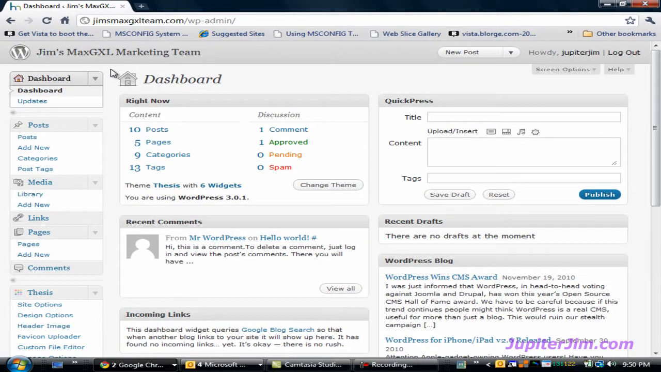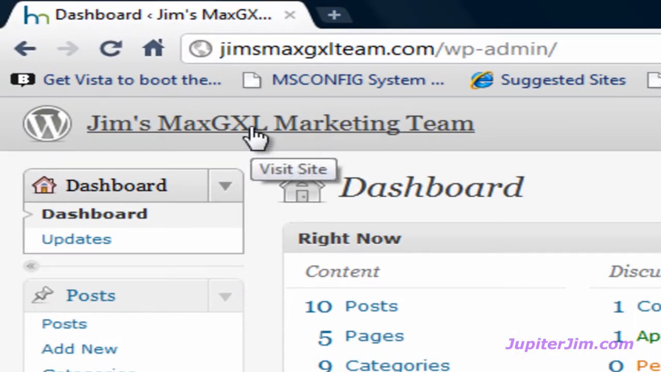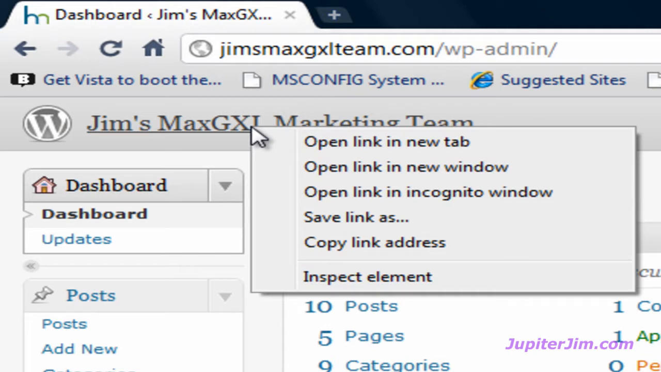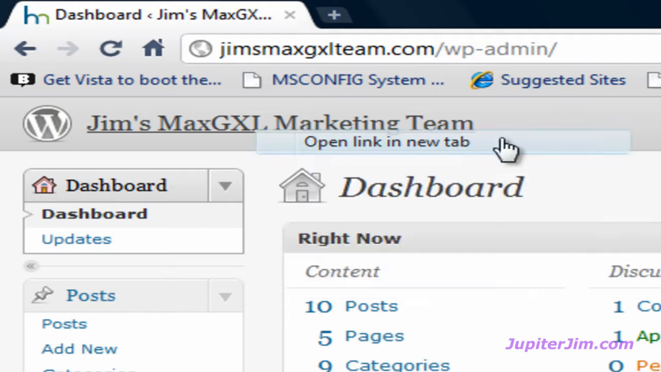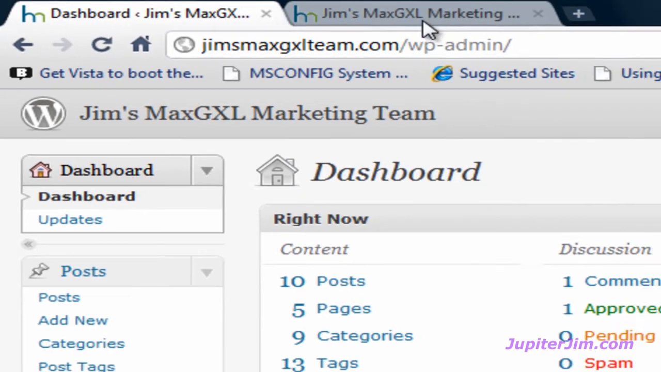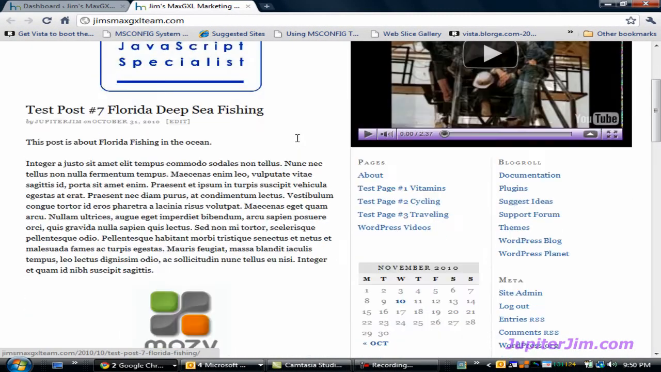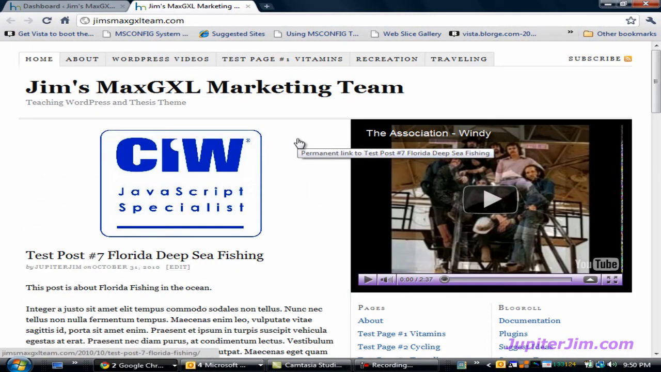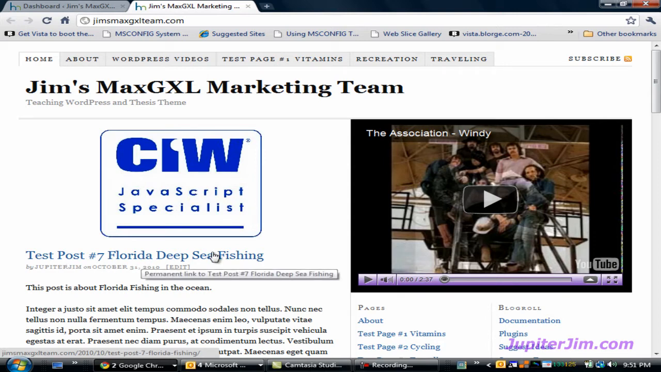Now, once I'm in the dashboard, what I like to do is mouse over the name of the blog in the upper left hand corner, then right click to get the drop down menu, and then left click on open link in new tab. Look directly above this and you'll see a new tab is opened up in the browser, and that is the live active blog. This is not a demonstration or a preview of the blog. This is the live actual blog that everybody is seeing right now anywhere in the world if they're looking at this blog.